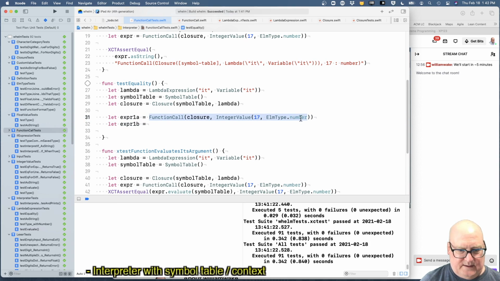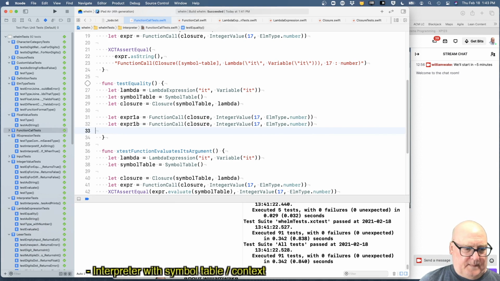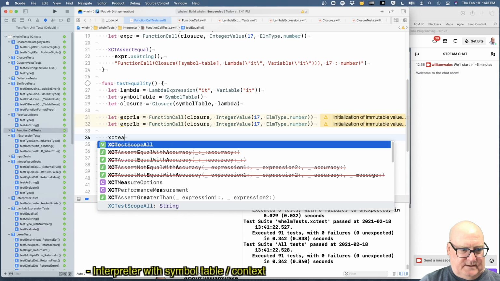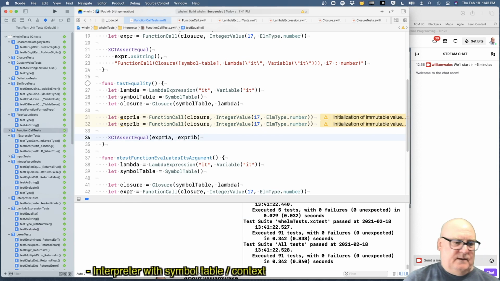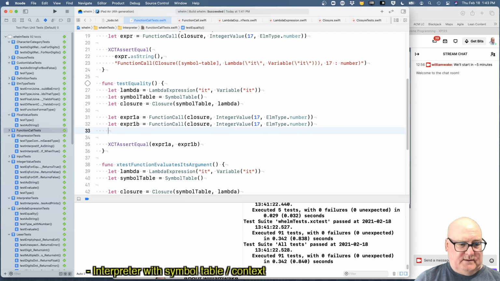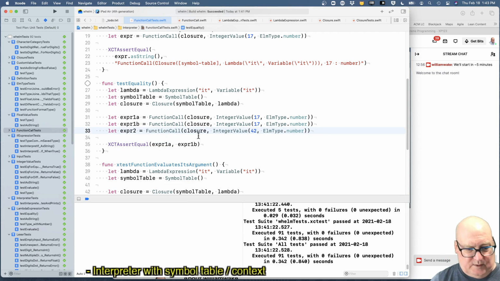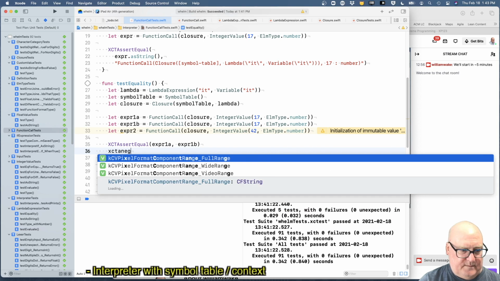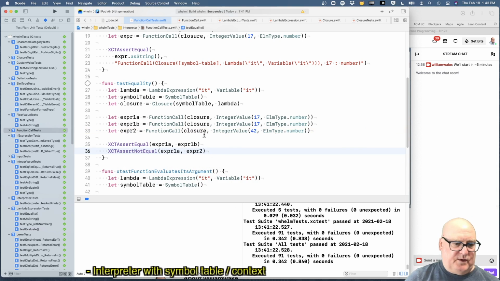I'm going to make the same thing. Okay. All right, an XT assert equal expr1a, expr1b. Okay, and then I need something that's not equal. And I got this still here. Let's put a different number in here. We could test both values being different. I'm okay with this for now.